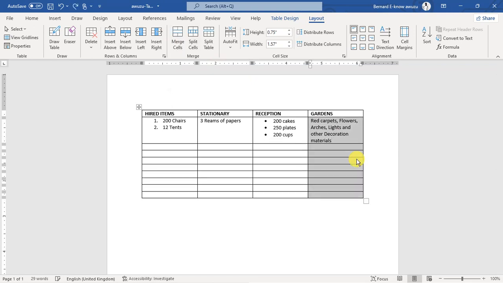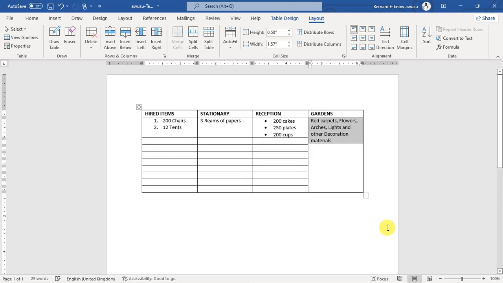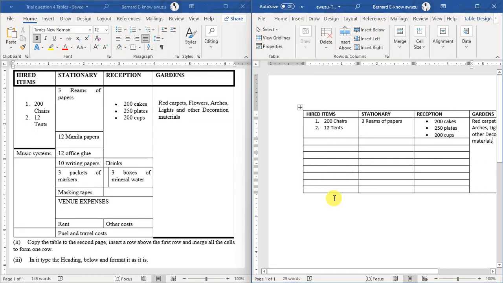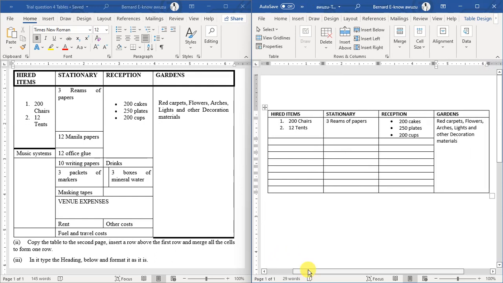The other alternative is by right clicking on all the cells you have highlighted and then clicking on merge cells. Either way, the task will be performed. After doing that, we move back to our question to see what we could do next. When you look at the column for reception, I'm using the stationery column as reference to merge these cells.